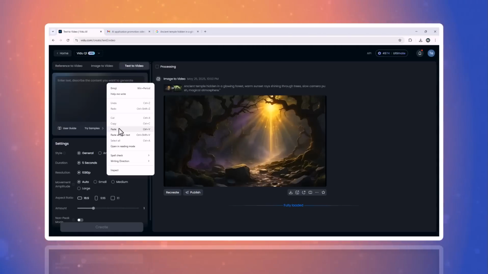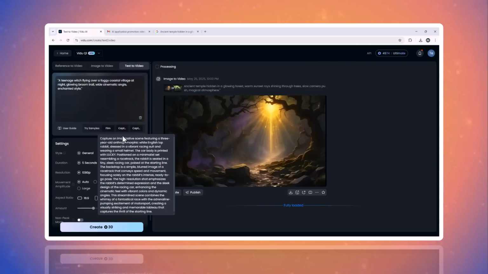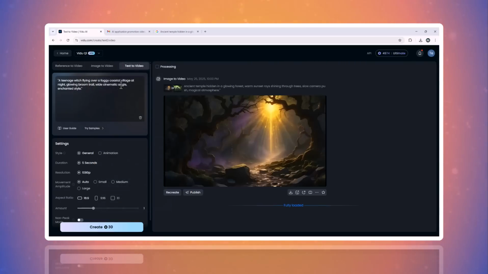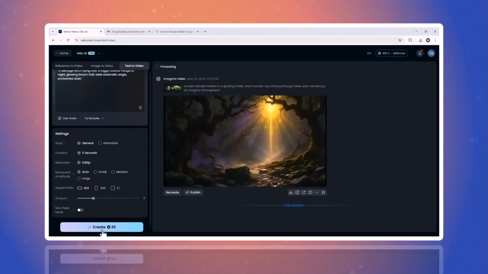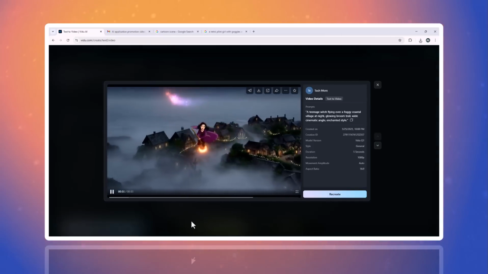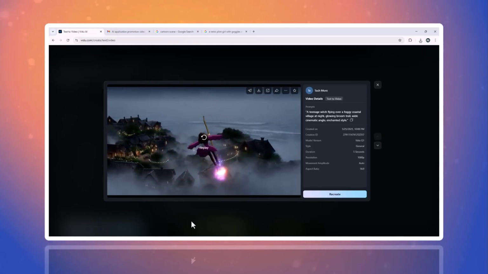Mastering text to video. Let's say you don't have an image. You want to build a video from pure imagination. Use this simple formula: subject or character, action, place or environment, and mood or style. Example prompt: a teenage witch flying over a foggy coastal village at night, glowing broom trail, wide cinematic angle, enchanted style. This gives the model clear instructions on what to build, and it nails everything from the movement to the atmosphere to the lighting style.